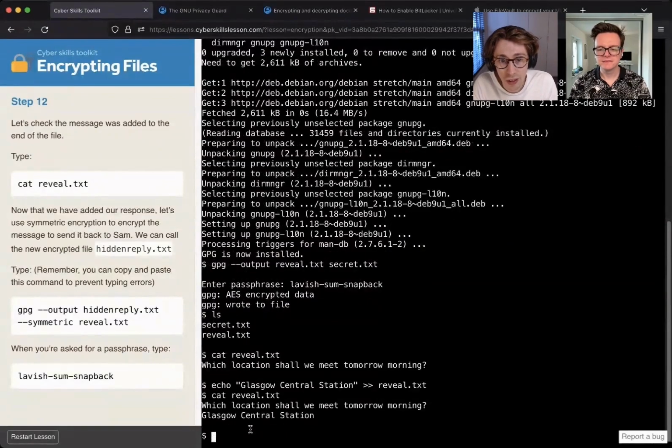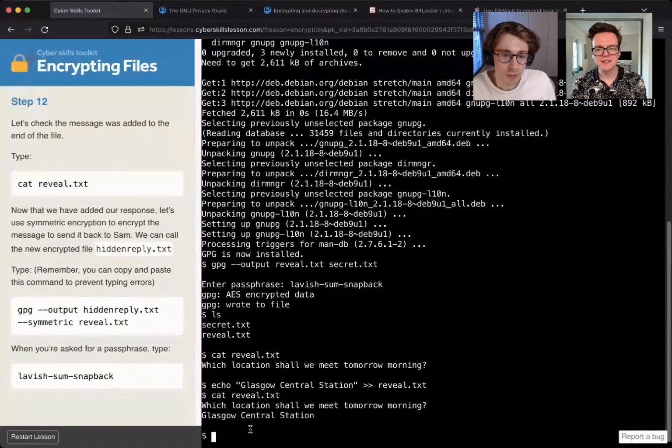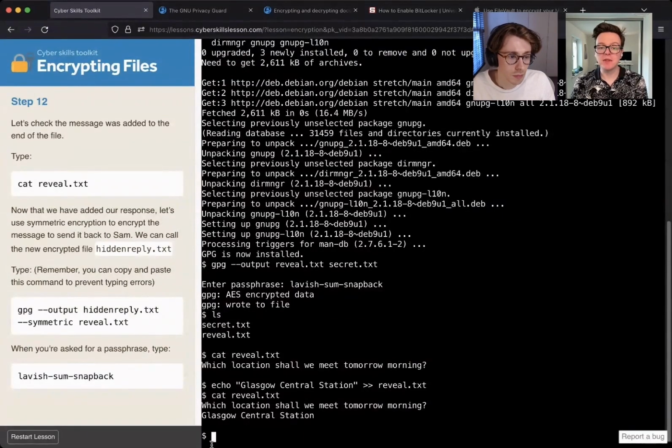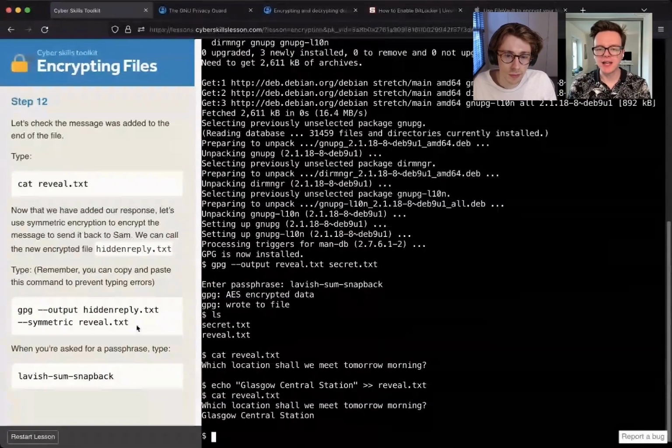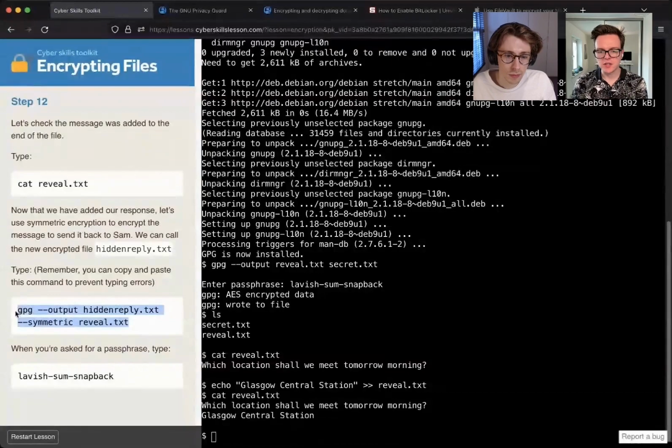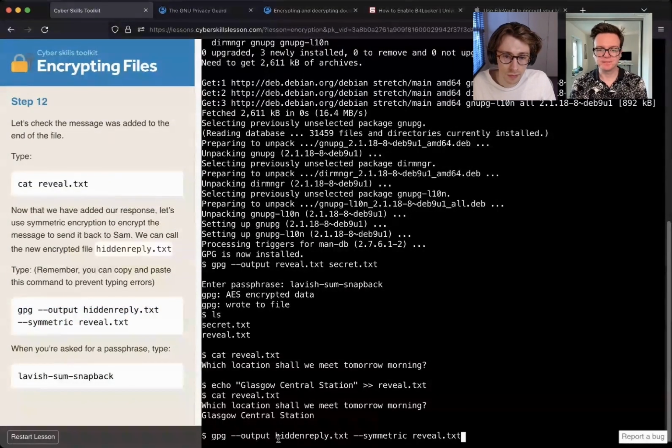So Craig has added another line. So there's a line underneath the original message from Sam, and the bit that we added was Glasgow Central Station. That's worked. Excellent. So now that we've added our response, why don't we use the symmetric encryption to encrypt the message back before we send it to Sam? And we're going to create a new encrypted file, and we can call it hiddenreply.txt. So here's the command, Daniel, from GPG that allows you to encrypt a file.